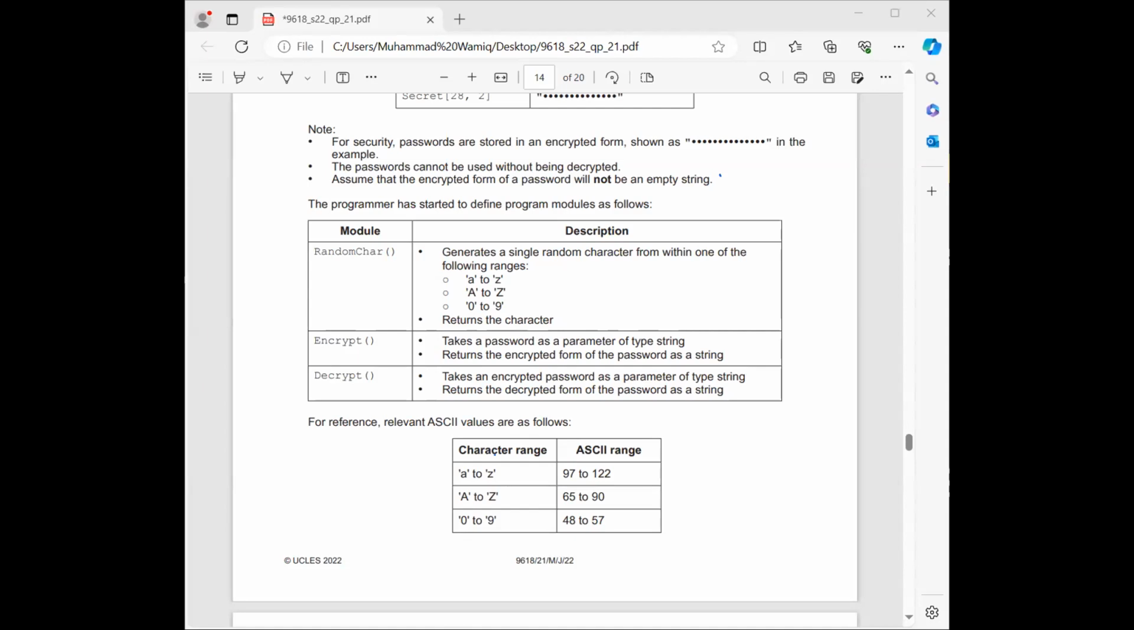They have said that it is going to be either from small a to z, or from capital A to Z, or from 0 till 9, and lastly I need to return this character. So the first thing I need to discuss right here is that even if it is a function or procedure, it is written that it is returning a character. That means that it is a function.